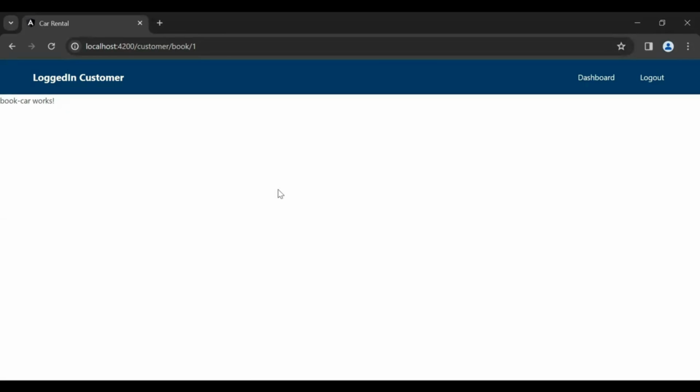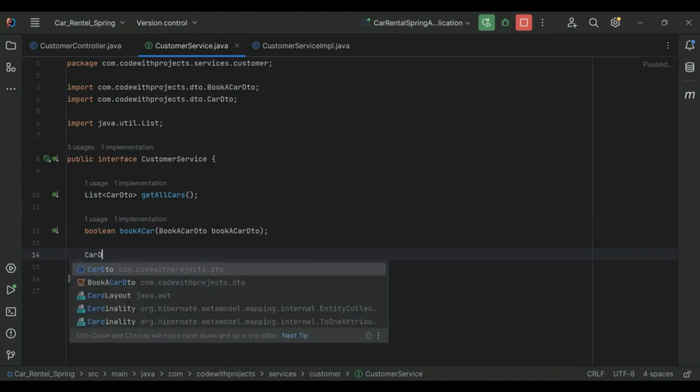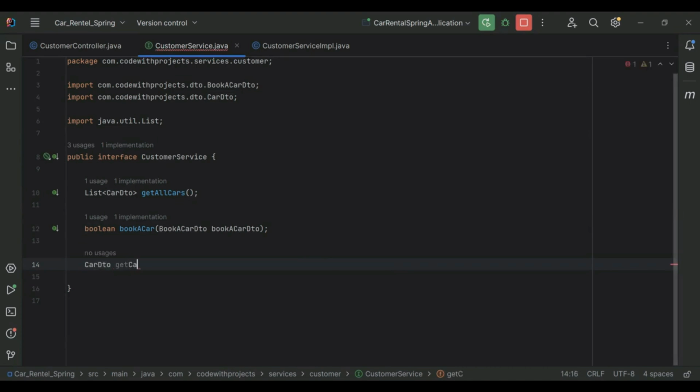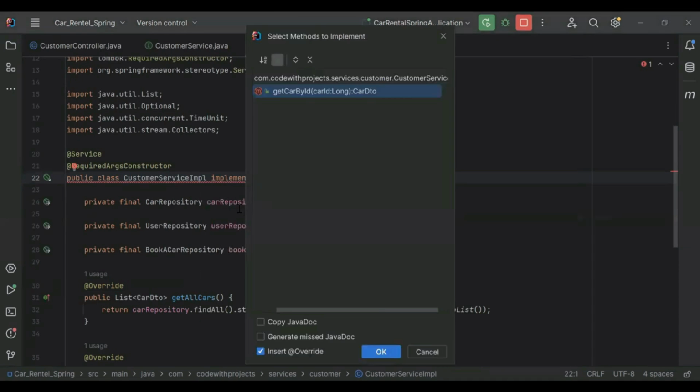Let's go to our Spring Boot application and create an API. So you can see the customer service interface. Here I'm going to create a method. The return type of this method is CarDTO, and the name of the method is getCarById. In the argument it will receive an ID that is of type Long. So let's go to our customer service impl, and here I'm going to implement this method.